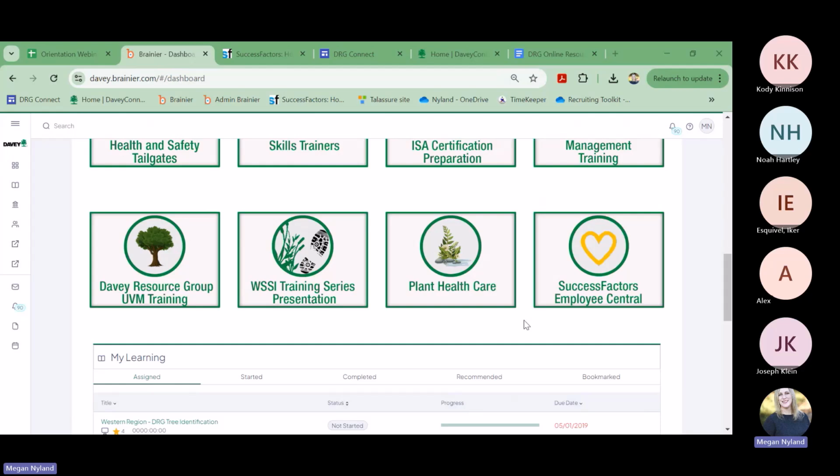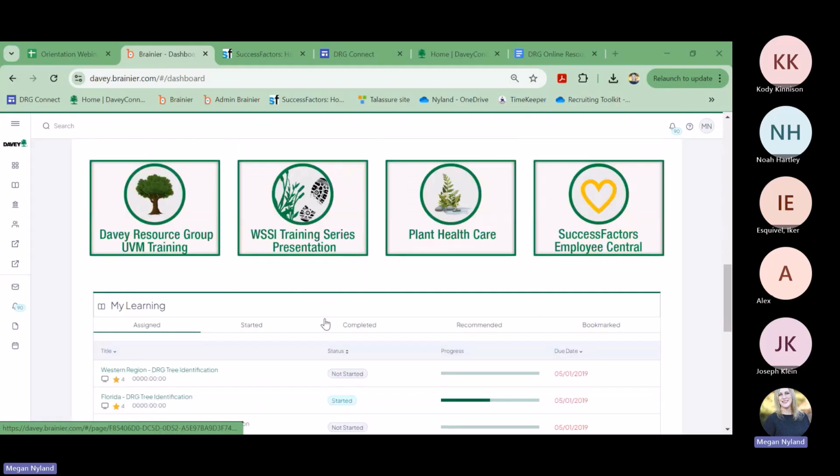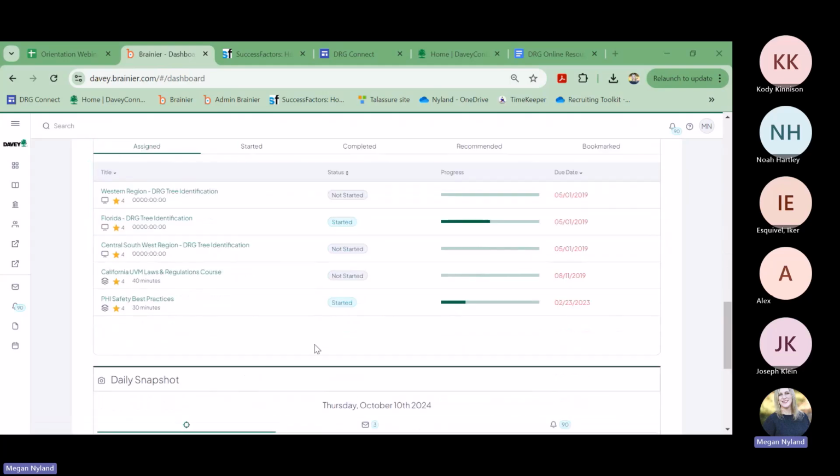So again, you've been assigned the training modules, but you can also find and access any of those training pieces under the tile. And then under all of those tiles, you get to your learning section, which all of you have been working through. You simply click on the course, it takes you to that page and you start working through. It's only going to show you a few on that front landing page.